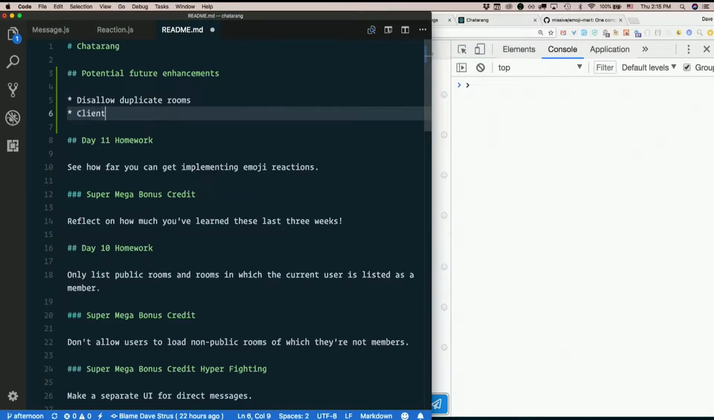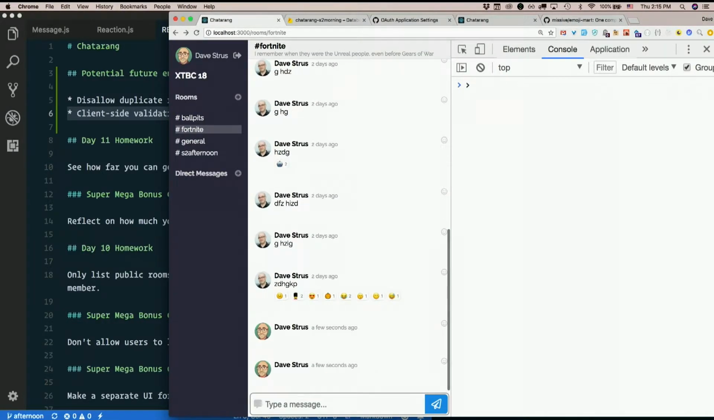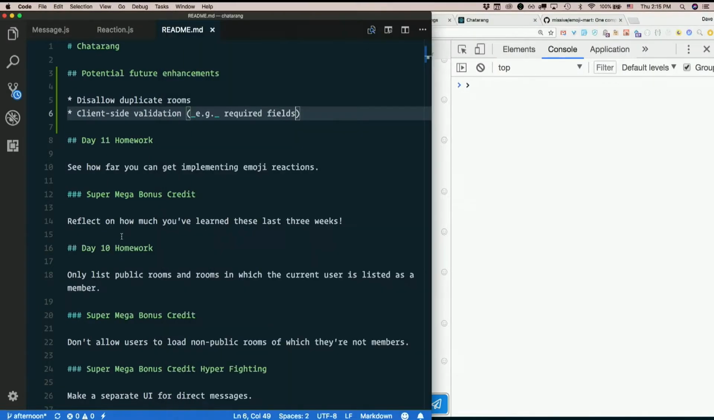We could do some client-side validation. We don't do any of that whatsoever right now. For example, required fields. You can put blank messages now. You can put rooms with no names. That's not great. We never did talk about any of that in the whole 3 weeks.